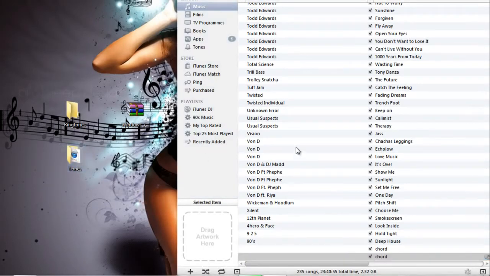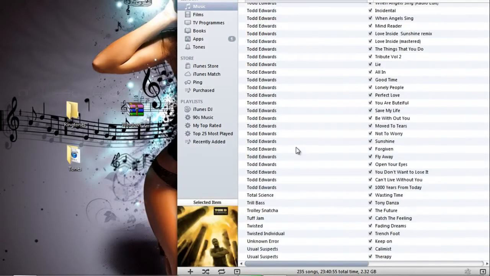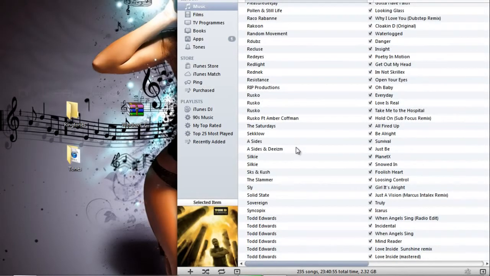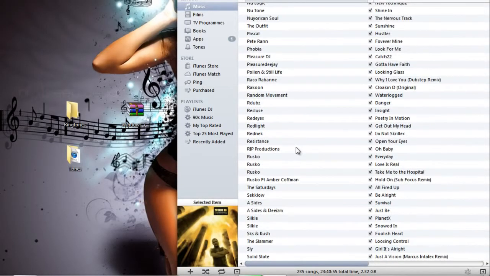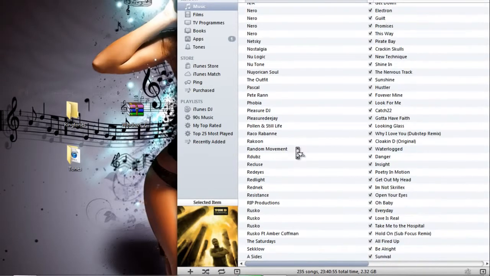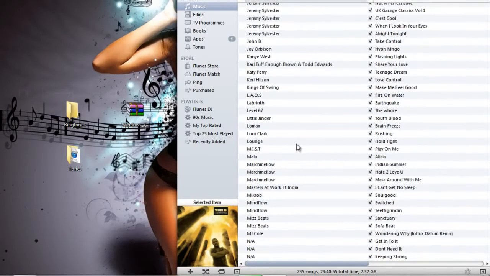For the ringtone, all you need to do is search for a track that you really like, whatever you've got, as long as it's not protected. But nine times out of ten, the tunes you download from iTunes or wherever you get them from aren't protected, so you'll be able to do this with pretty much any tune.